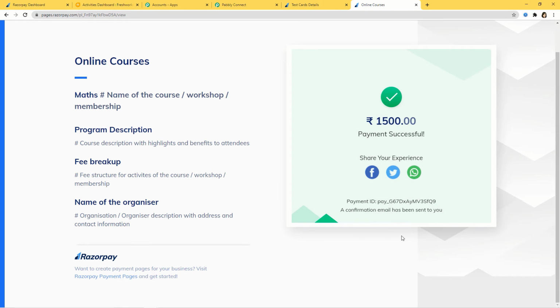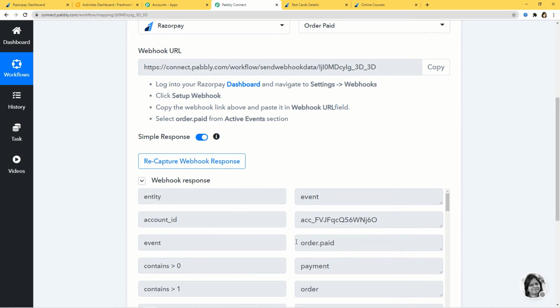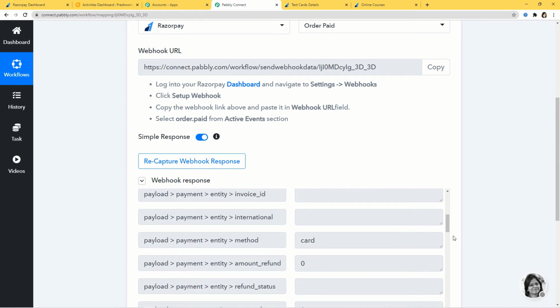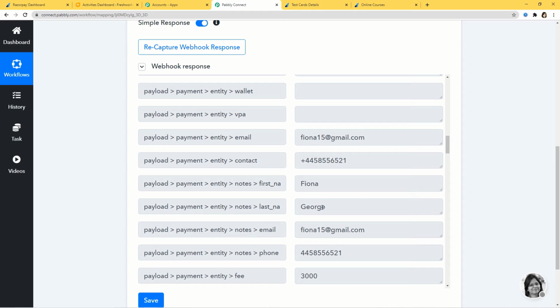Okay, so you can see we have successfully done an order payment over here. Now let's go to Pabbly Connect and see if it has captured the webhook response or not. So I'll go to Pabbly Connect. You can see we have already got our webhook response, order paid. And if you go down here, you can see the details of the customer. Fiona George, the email is here, number is over here.